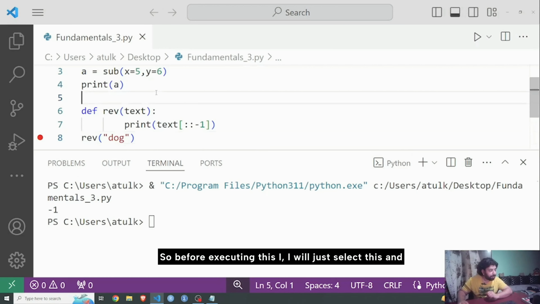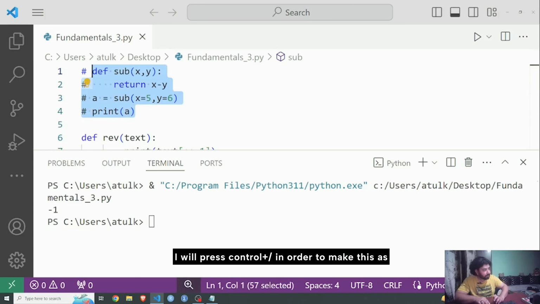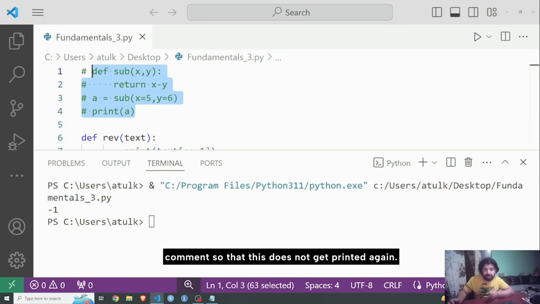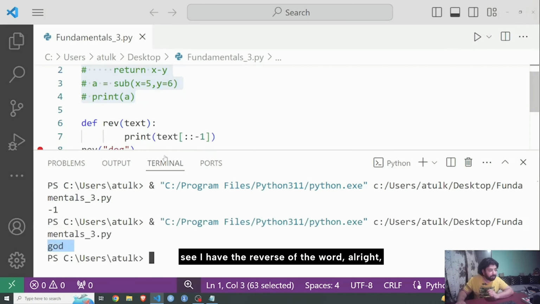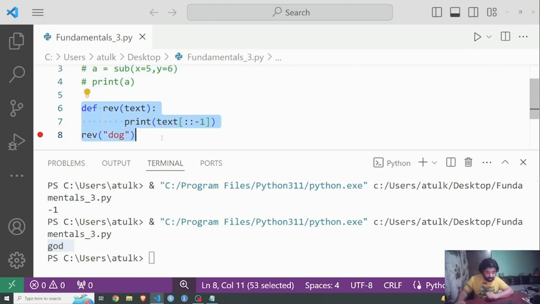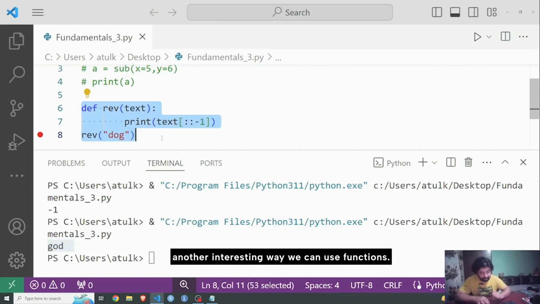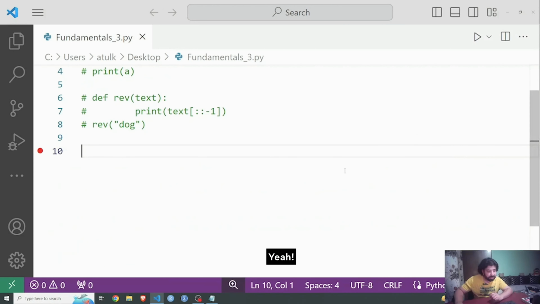So before executing this, I will just select this and I'll press Control slash in order to make this a comment so that this does not get printed again. Now I will just execute it, and if you see, I have the reverse of the word. All right, I will just comment this and I'll show you another interesting way we can use functions. Let me just delete this.